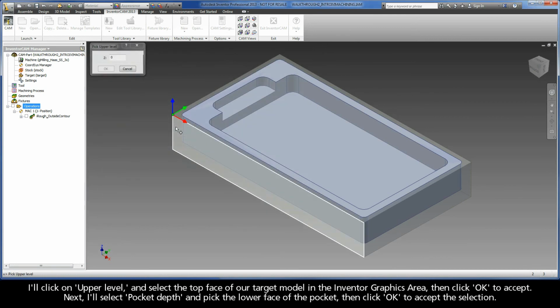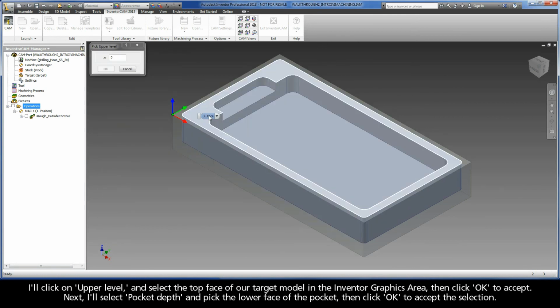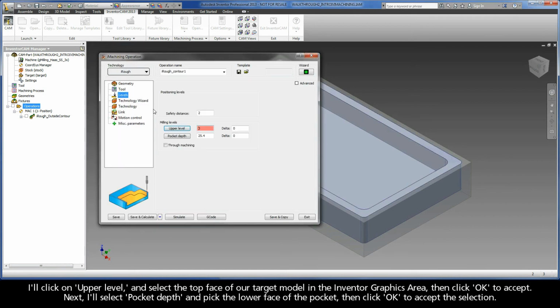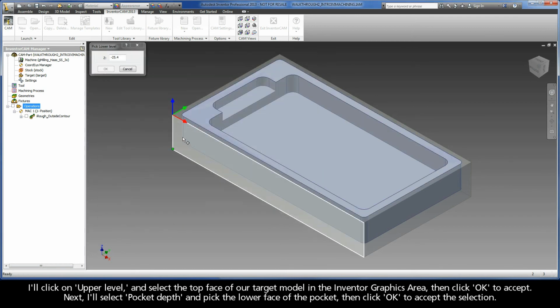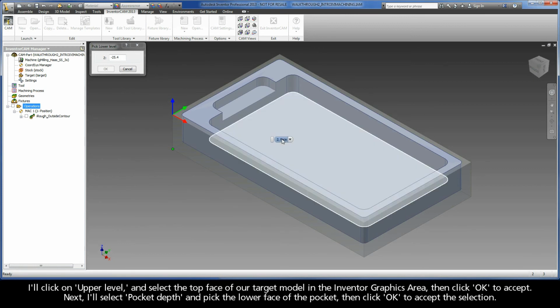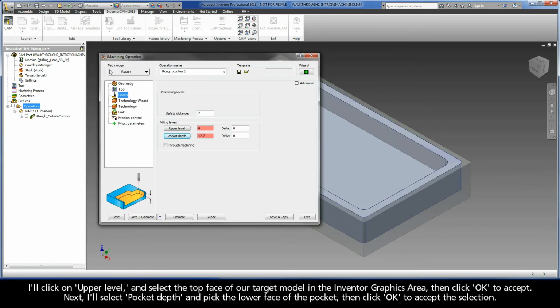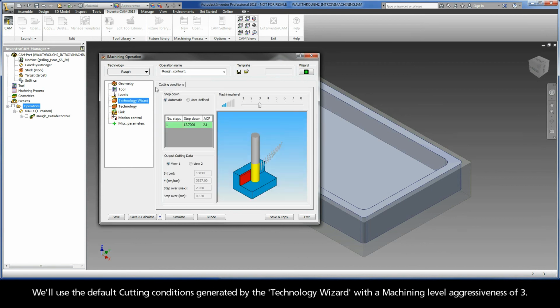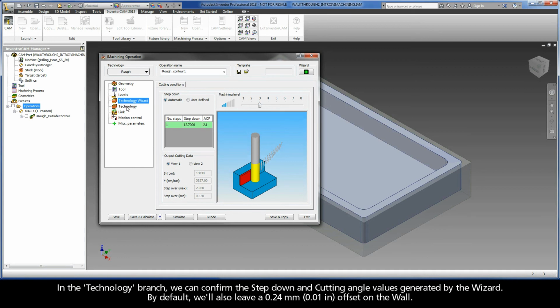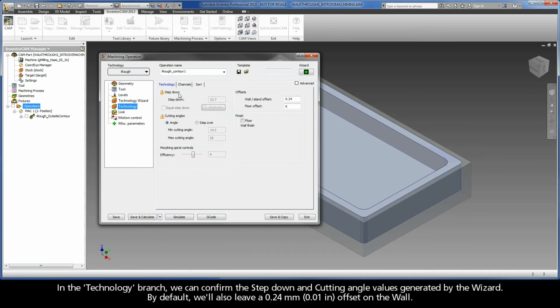I'll click on Upper Level and select the top face of our target model in the Inventor Graphics area, then click OK to accept. Next, I'll select Pocket Depth and pick the lower face of the pocket, then click OK to accept the selection. We'll use the default cutting conditions generated by the Technology Wizard with a machining level aggressiveness of 3. In the Technology branch, we can confirm the step-down and cutting angle values generated by the wizard.